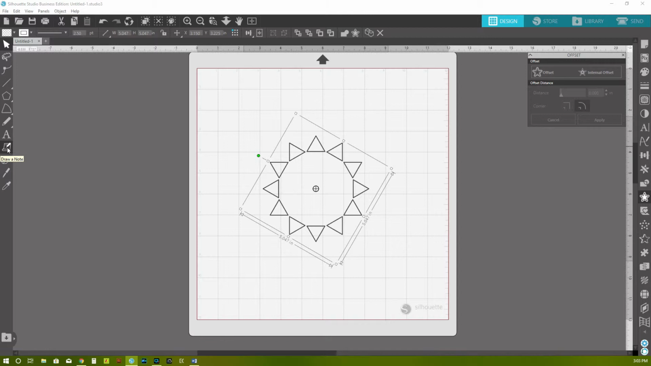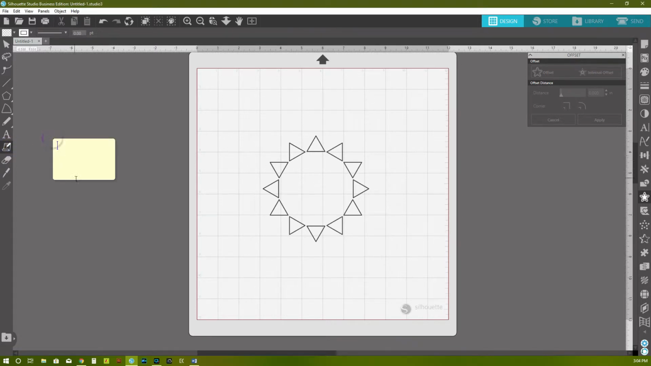When creating these, one of the things that I like to do is use the notes menu. I like to create a note to keep track of my offsets and internal offsets. This allows me to recreate the design as well as create a similar design based on the step or process of this particular mandala. So I guess we'll start with a regular offset to kick things off.